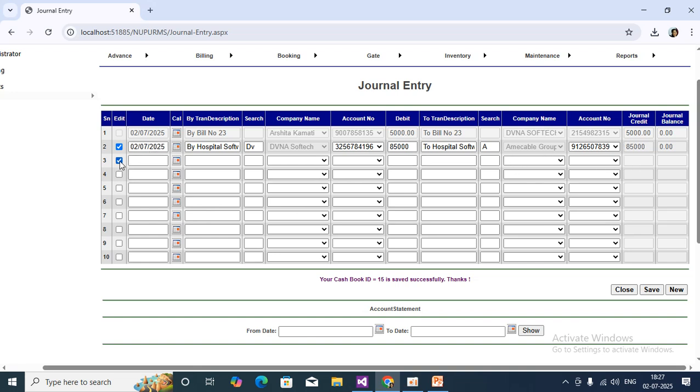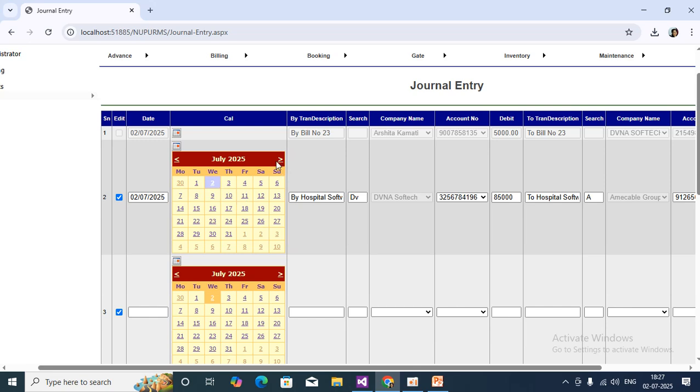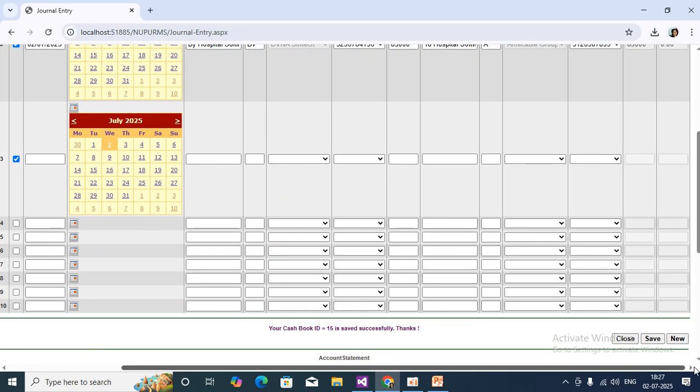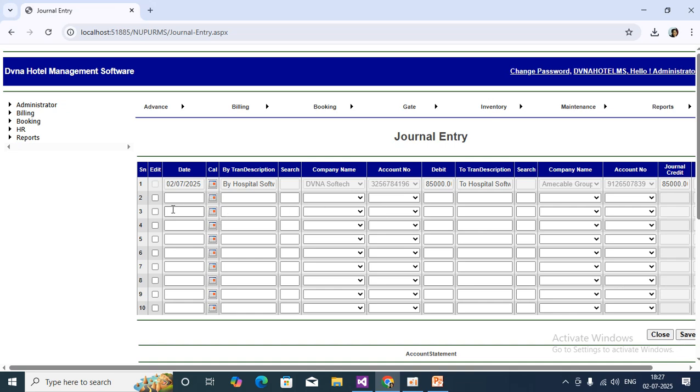Now, let's see, he has paid some advance amount. I am going to click new. Okay, so suppose he has given 15,000 as advance. So I write in the transaction description: buy software, bank advance.